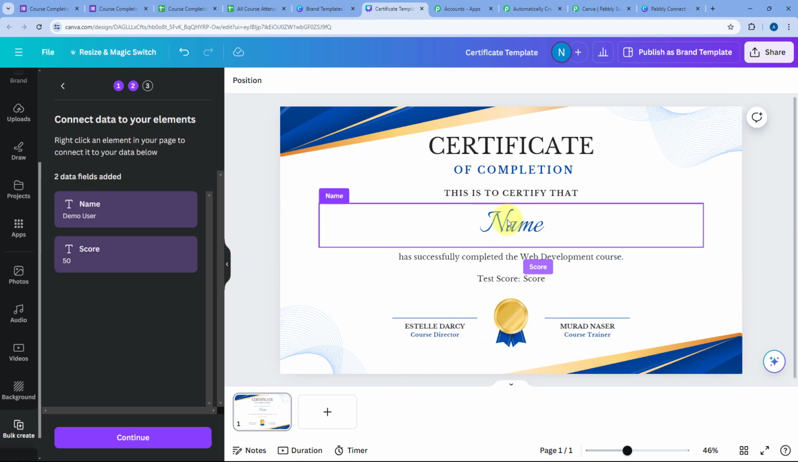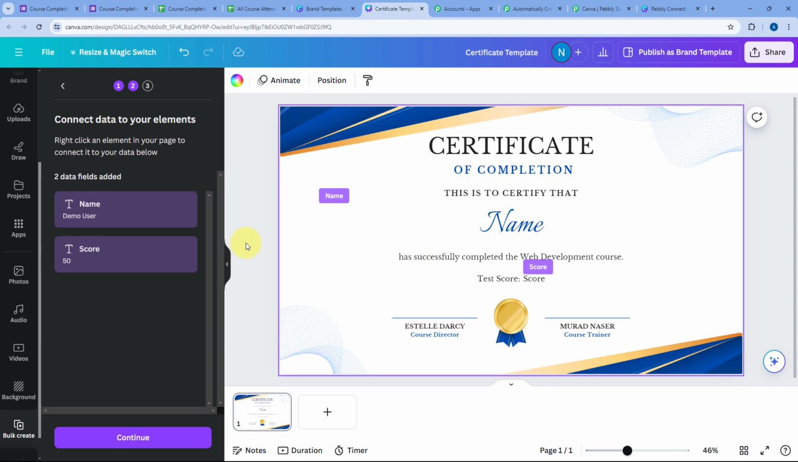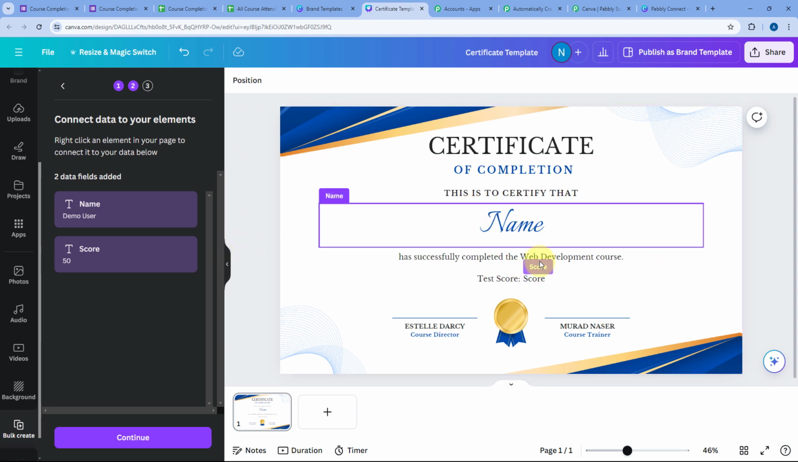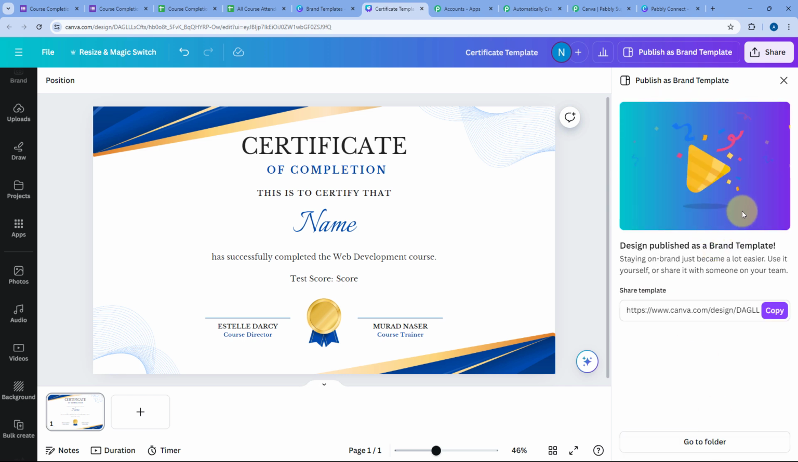So whatever data we send for name from Pabbly Connect, that data will be added over here in place of name. And whatever data for score we send from Pabbly Connect, that data will be added in place of this text of score over here. In this way, we have made these 2 fields dynamic using Bulk Create in Canva. And after making it dynamic, we don't have to do anything else. Just click on this publish as brand template button, and we are going to publish this brand template in our Canva account.